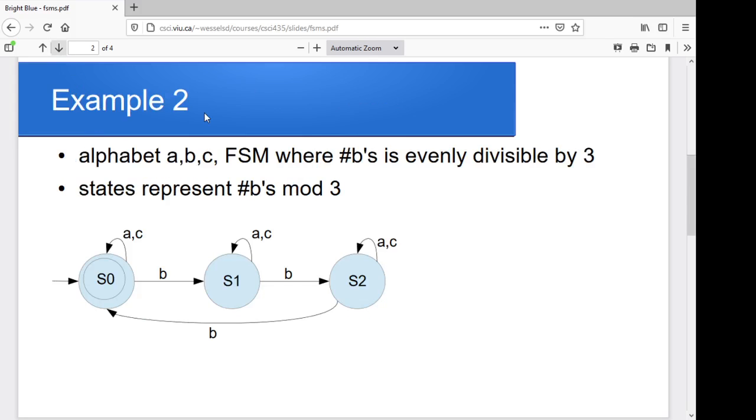Let's take a look at another one. In this case, our alphabet is going to be A, B, C, so we're looking at strings that contain A's and B's and C's. What we're interested in are the ones where the number of B's is a multiple of 3. So 0 B's, 3 B's, 6 B's, 9 B's, that kind of thing. They can be anywhere in the string, and we don't care how many A's and C's are scattered around in between. All we're interested in is whether or not the total number of B's is divisible by 3.